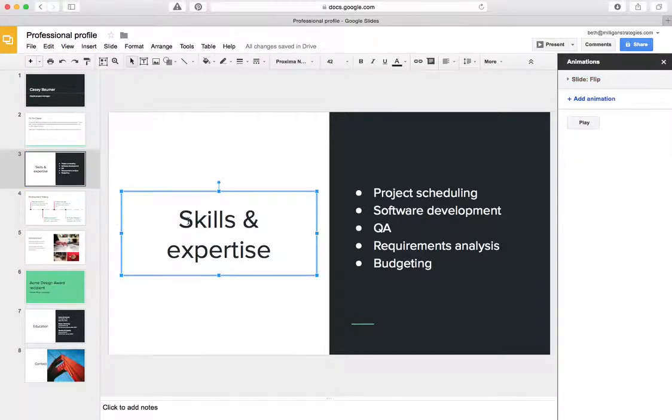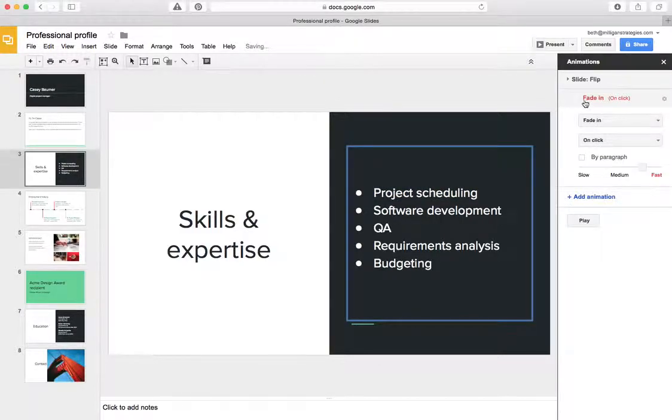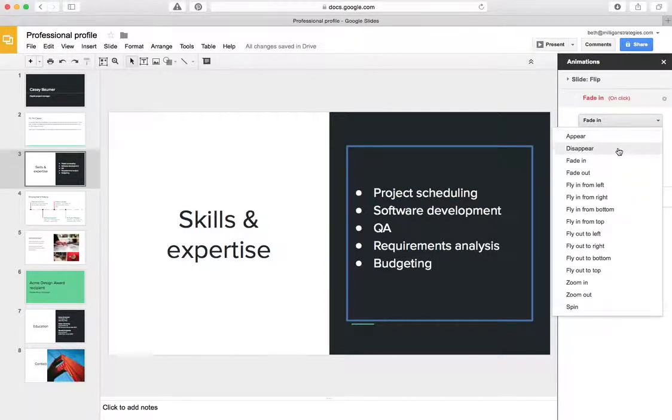The other thing to mention here is adding animation to your content. So maybe you want these to come in one at a time. You want your slide to first appear with the skills and expertise, and then you want to slowly add these in. So I'm highlighting the text, and you notice that instead of just talking about the slide animation where that's going to flip in, we can add animation to the text. So we can choose that maybe we want these things to fly out to the right.